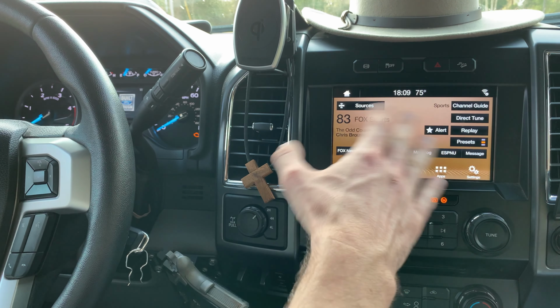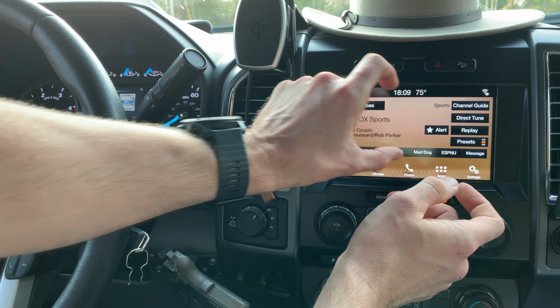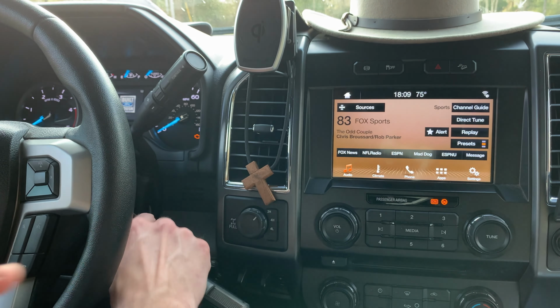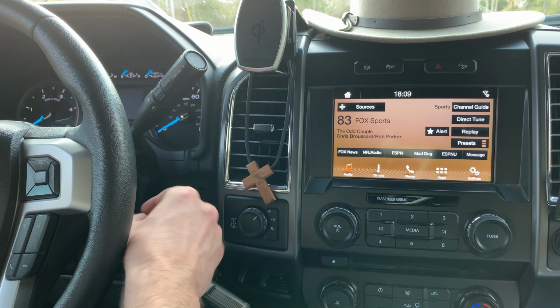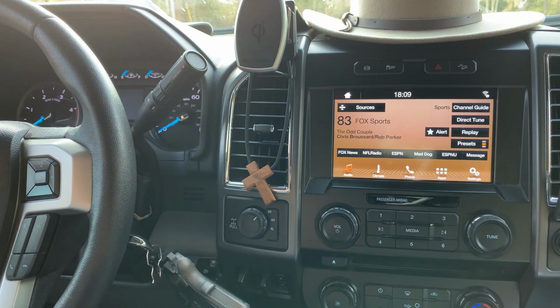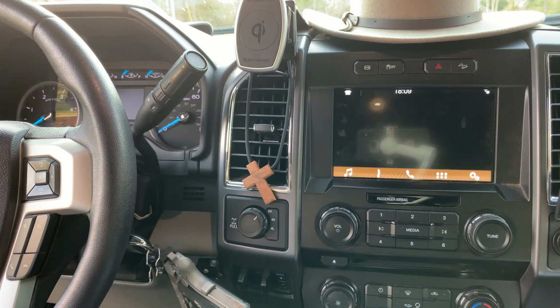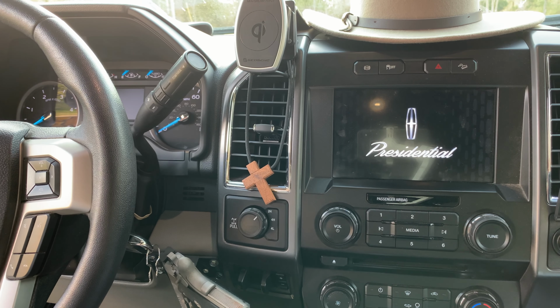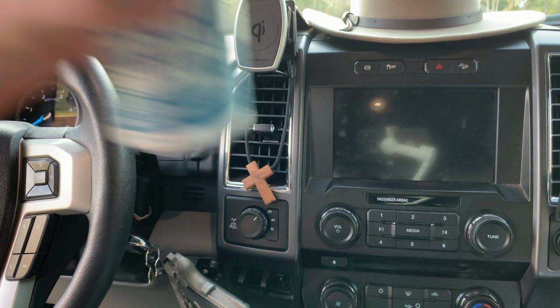So when I turn the truck off, I'm pretty positive the little Lincoln symbol is going to come up, but don't quote me on that. We'll see. Oh, I gotta open the truck door. I'm sorry. So yeah, little Lincoln Presidential, son. Damn, I'm feeling sweet with the Bush latte.